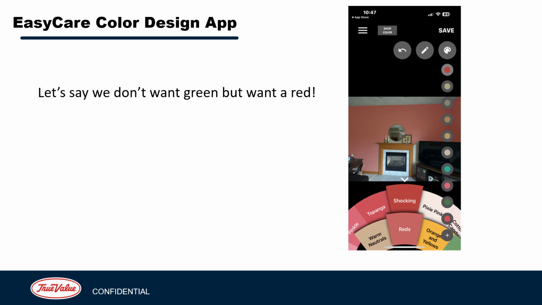So let's say we've seen the green and we've changed our mind. We didn't like the green. So simply click back on the bottom box labeled green and turn it to a different color. So let's say we want to see what a red would look like. Simply click on that red and then turn that top box to the color you want to try and click on that.